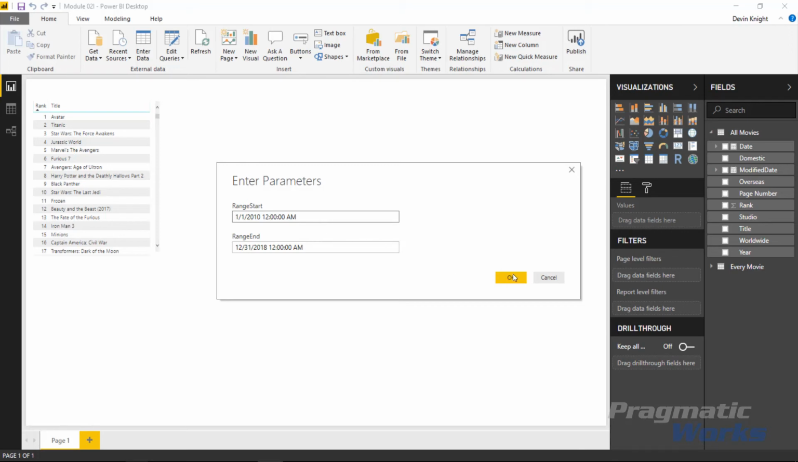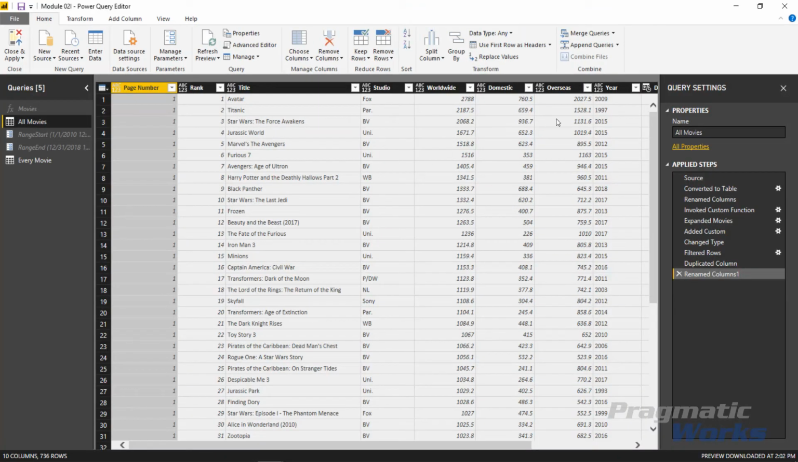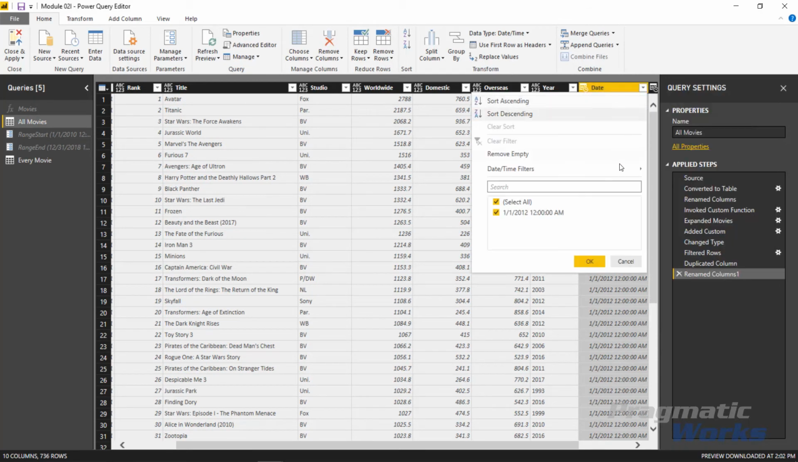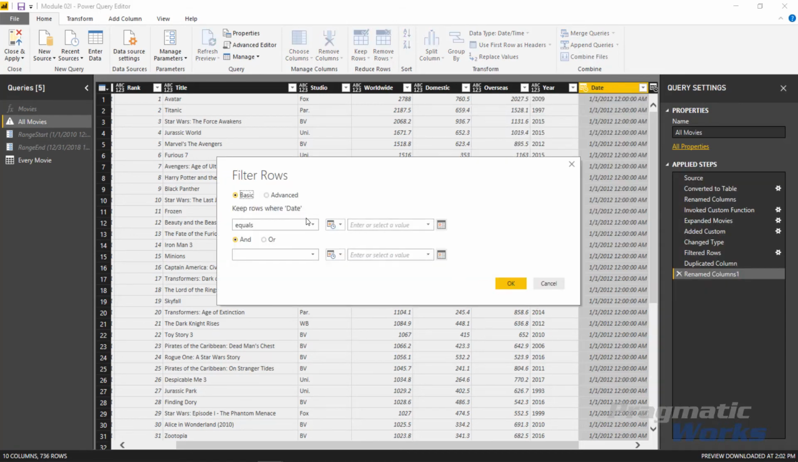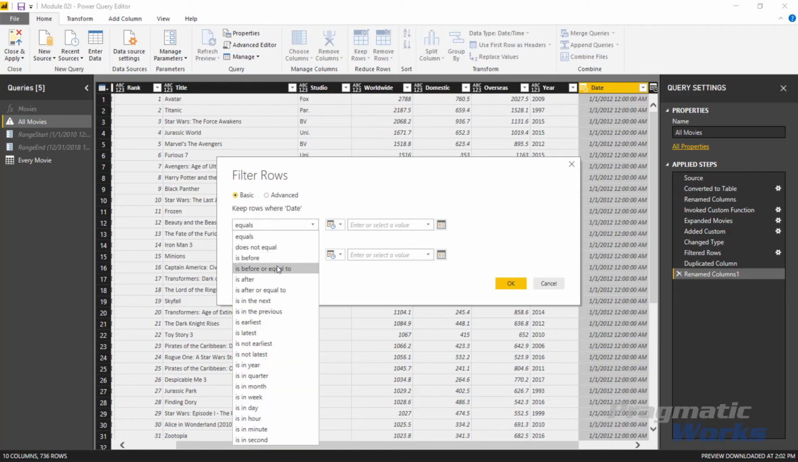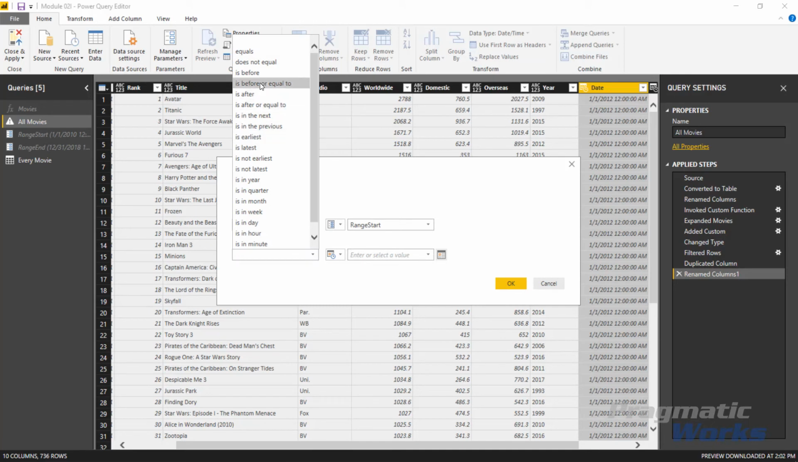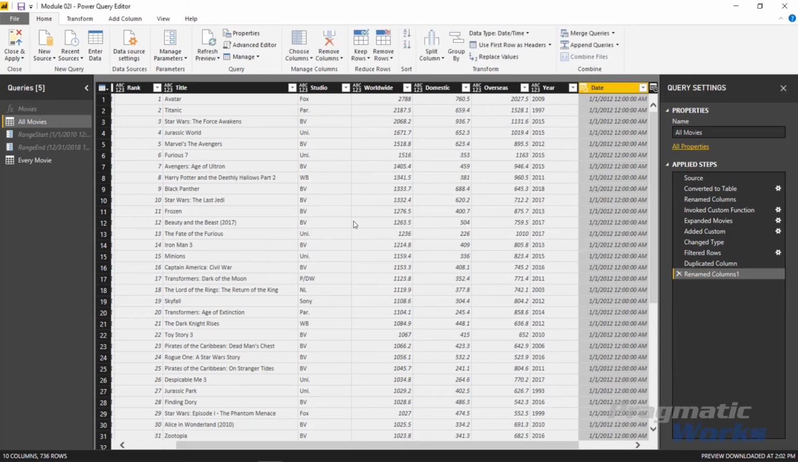And then you need to apply these parameters to your query. Within the query itself, we can apply a filter to our date column here. The filter we would apply is a custom filter, and then we would reference the parameters. You would say is after or equal to, and then select the parameter, and then you do the same thing for the bottom one. In this case, you'd say is before, and then pick the parameter for the range end. We've already done this for this example, so we don't need to do it again, but that's a key thing that needs to be set up before you can do this.